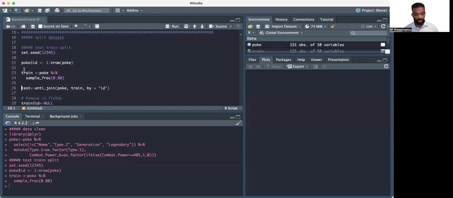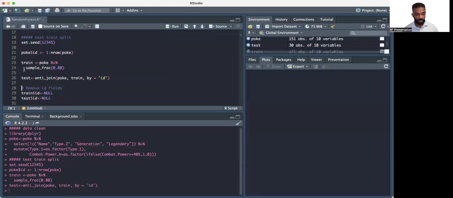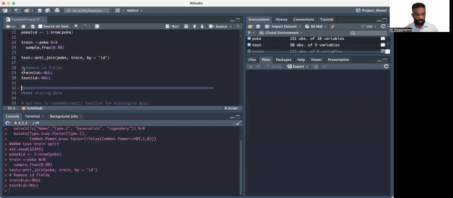Then all the observations that were not included in my train data set but were in the original Pokey data set, I'm going to use the anti-join function to pull those out, the remaining 20%, and call it my test set. And since I no longer need the ID field, because I used it just for the anti-join, I'm setting it to null. So I'm just taking it out.